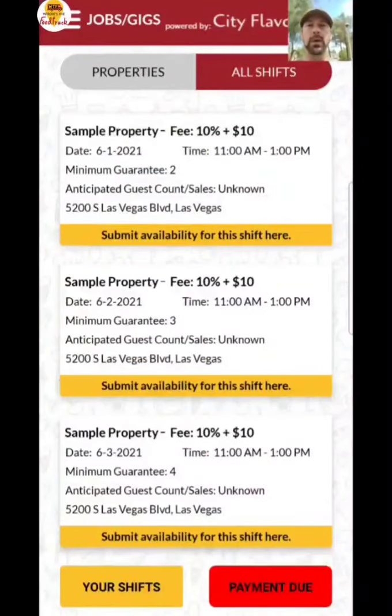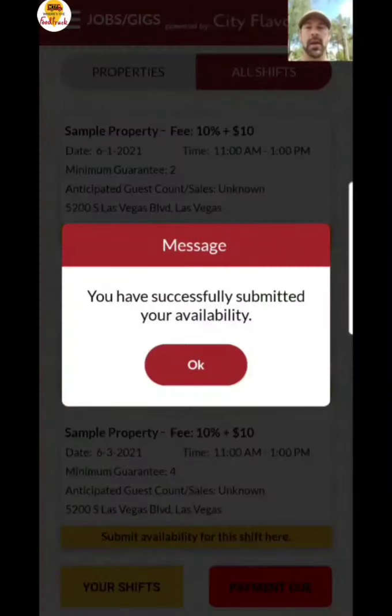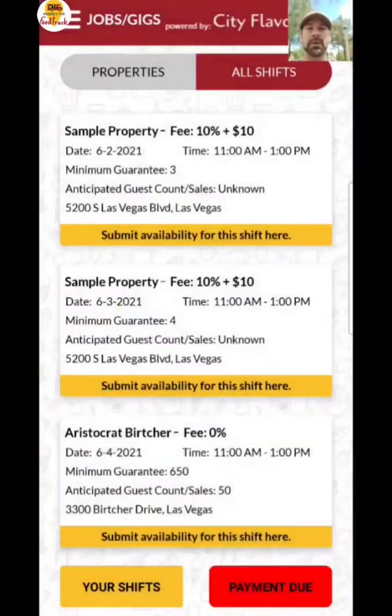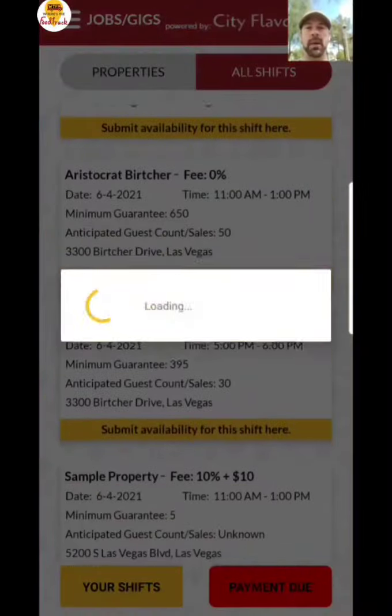So what do we do when we want one of these shifts? We submit our availability. All you do is you tap this yellow or orange button down there at bottom, submit availability, and then you're done. That shift will disappear from your screen, and now you'll see all the other remaining shifts.